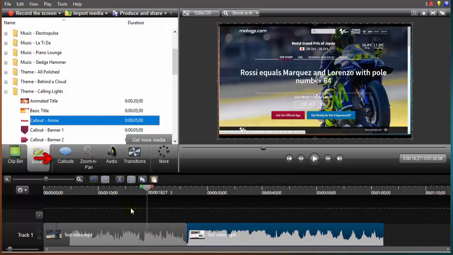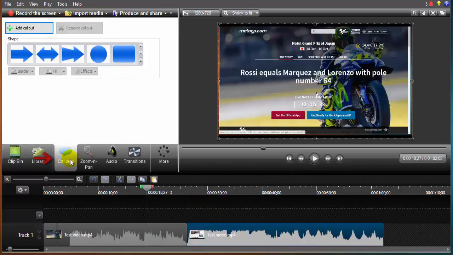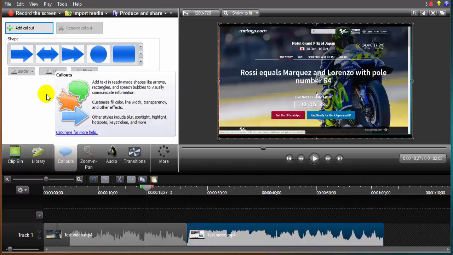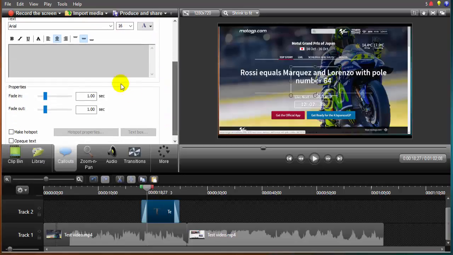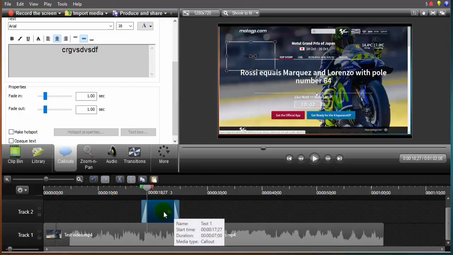Let me show you other options for editing. You can see the callouts over here. Click it and you will see these shapes. There's so many shapes you will see here. You can add text to the video, you can put signs on the video, whatever you want to put. Let me show you. I'll select the text over here and write anything in this area, and it will appear on your video. You can select the duration, how long you want the text to be on your video. So let me play from here.